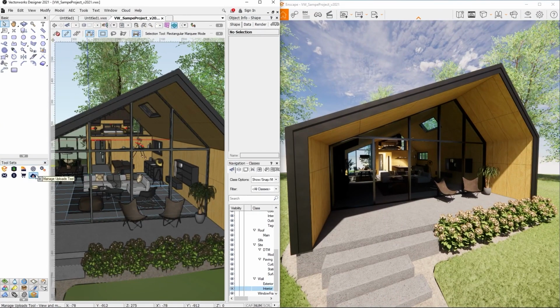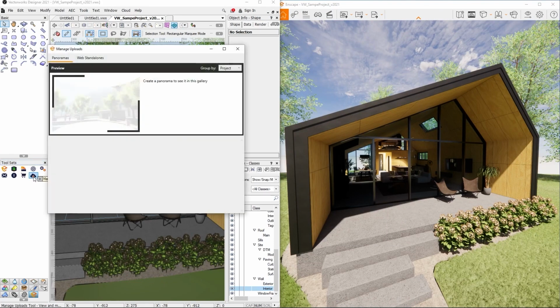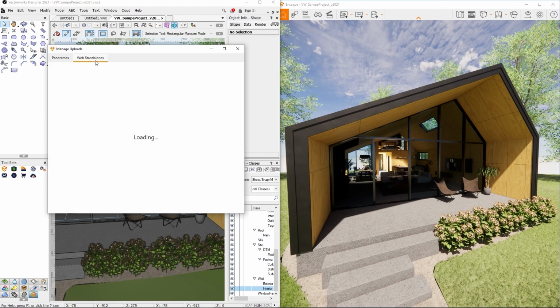Manage Uploads is where you will find the 360 panoramas and web standalones you will create. In this interface, you can manage your panoramas and upload them to the Enscape cloud, and you can always find a list of your web standalones in this tab. We'll review how to set these up later when we take a look at the exports.